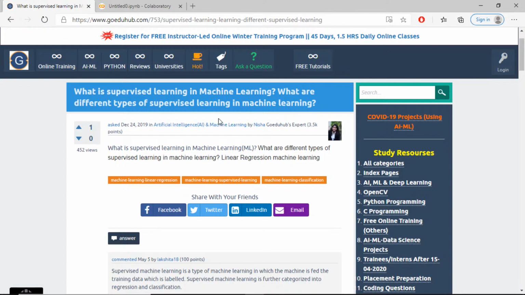And there are different types of machine learning, like supervised machine learning, unsupervised machine learning, and then we have reinforcement learning. So we will see further what supervised machine learning is, what unsupervised machine learning is, and what reinforcement learning is. Okay, so don't bother about these things. We will go one by one.